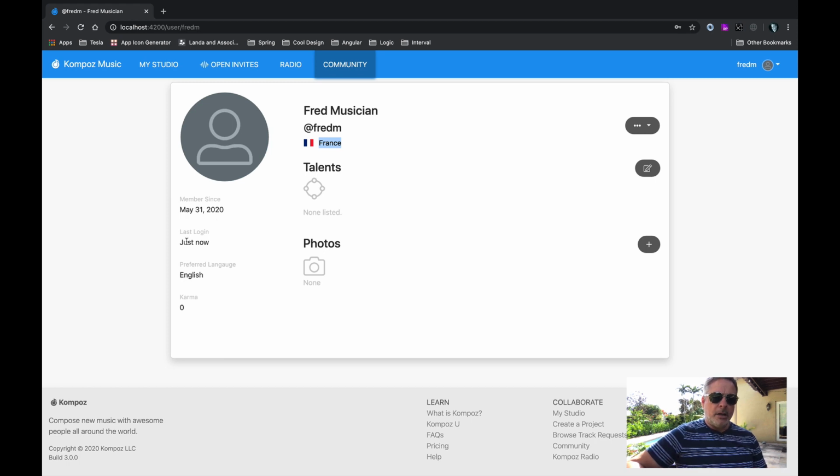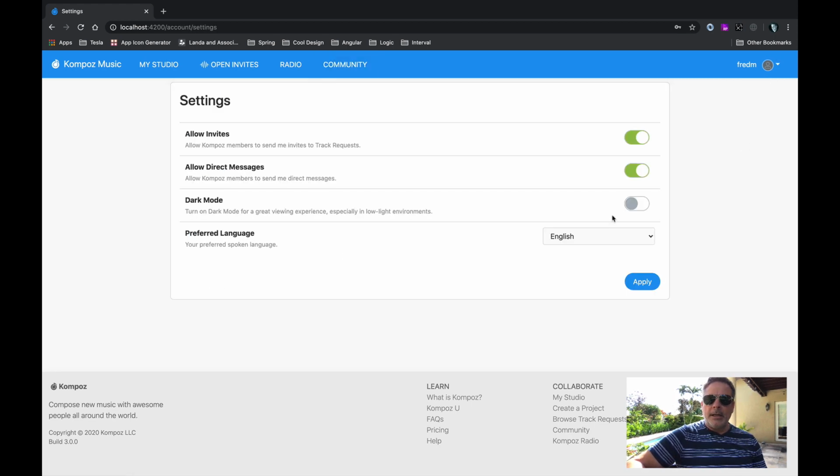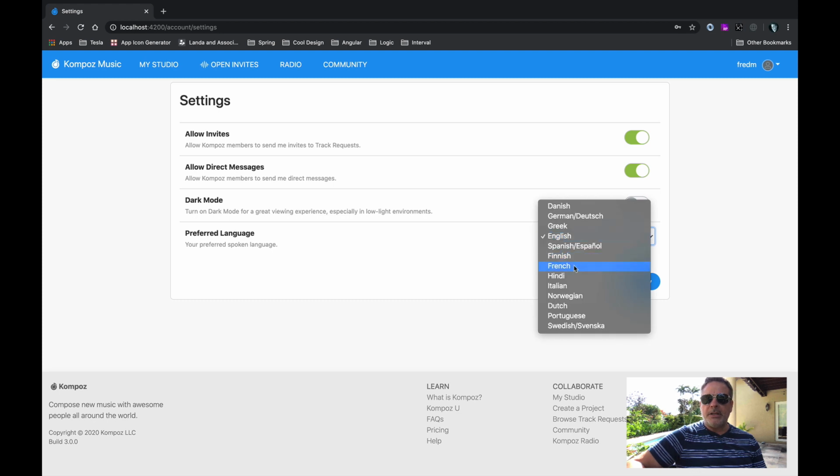When they joined, last login, that's something new, right? We didn't have this, or we don't have this today. So now you can see, hey, has Fred even been active in the last week or so? Preferred language is something new as well. You can actually go into your settings and I can choose my language preference here.